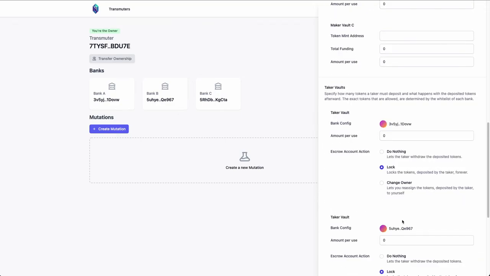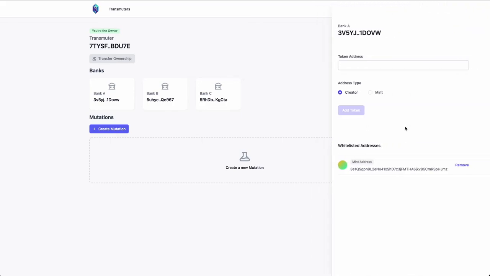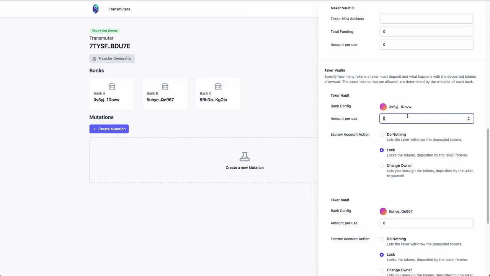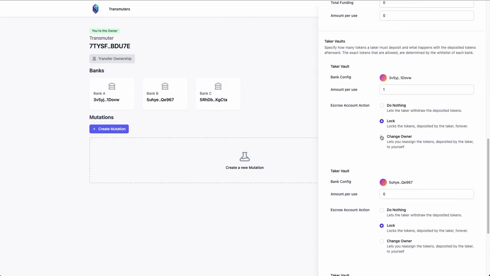As for the taker vaults, we have already whitelisted the ones, or added the addresses to the whitelist. And since the first one was the SMB, we're going to require one SMB, and now to the interesting changes that are also super important.